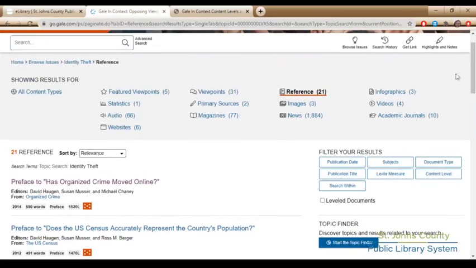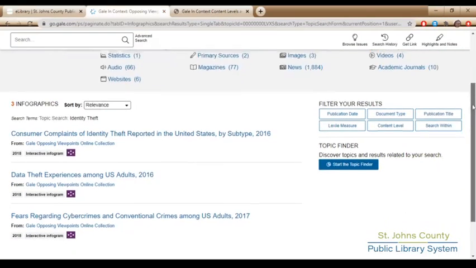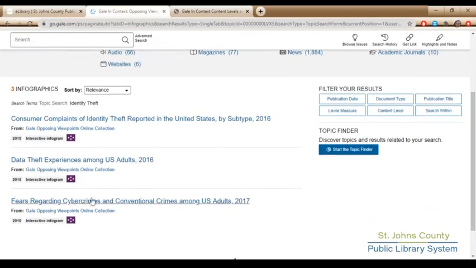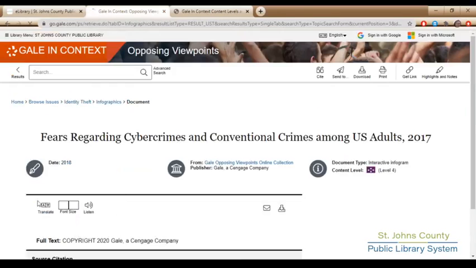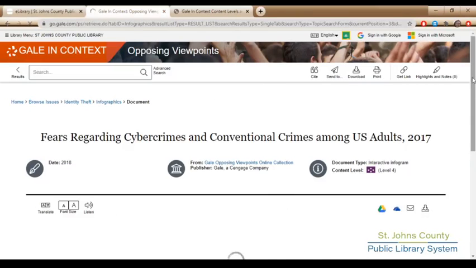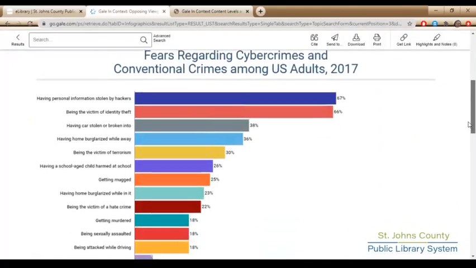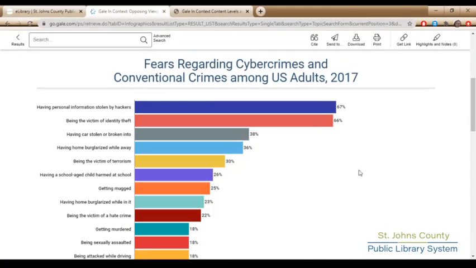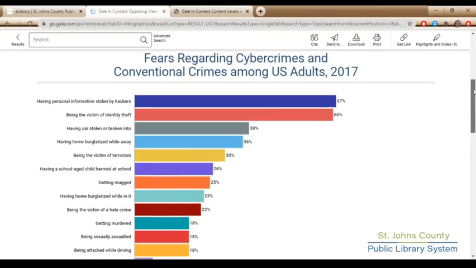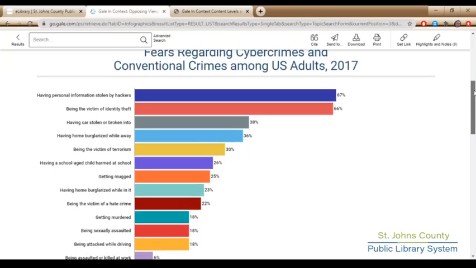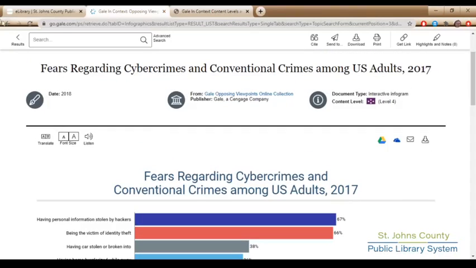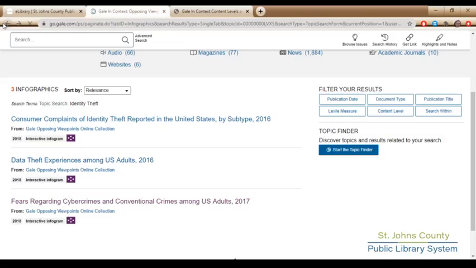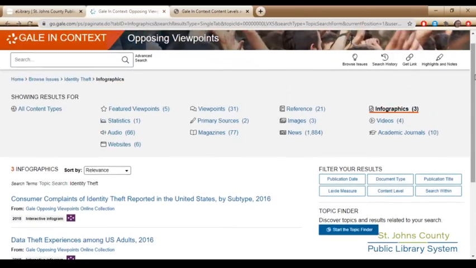So that was reference. We also have infographics, and many of these are interactive infographics. So let's click on this one, Fears Regarding Cybercrimes and Conventional Crimes Among U.S. Adults, 2017. This one does not appear to be an infographic, but it's sort of interactive, and it does give you a really good idea of what people are most concerned about in regards to cybercrime. And statistics and infographics always look great in papers.